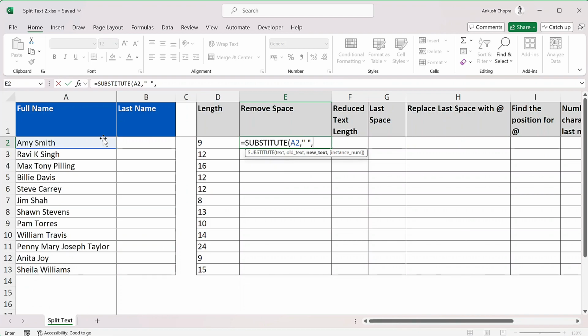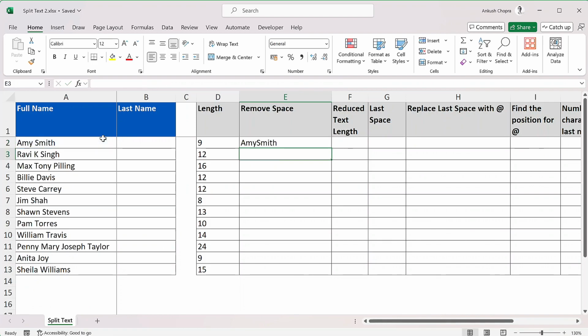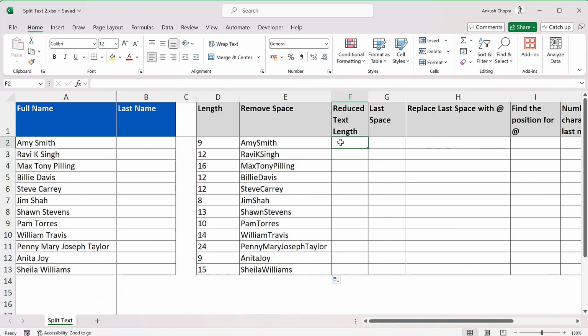The next parameter is new text, which means what should we replace the old text with? We want to replace the spaces with nothing or a blank. So we will provide a pair of double quotes with nothing in them. Close the bracket and press enter. We get Amy Smith without the space.